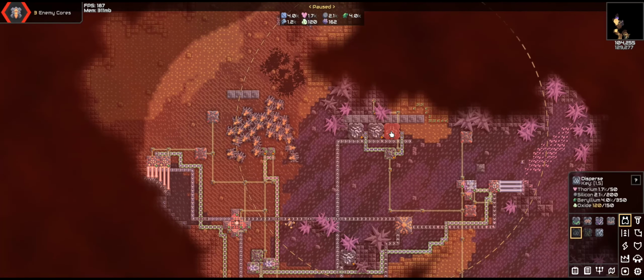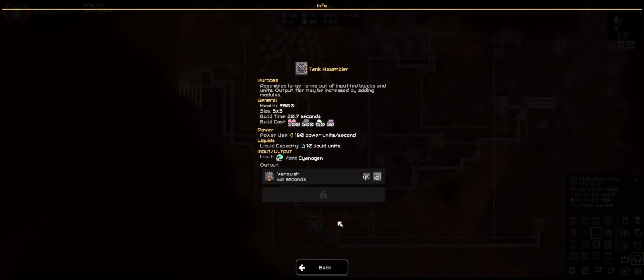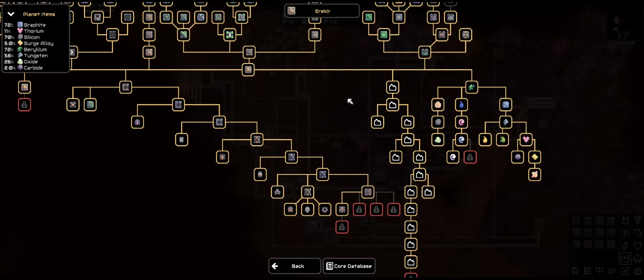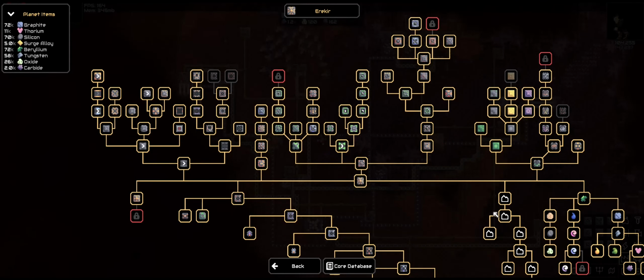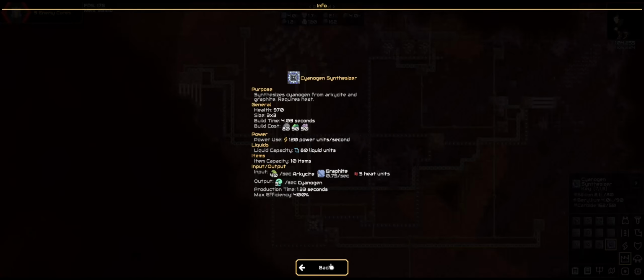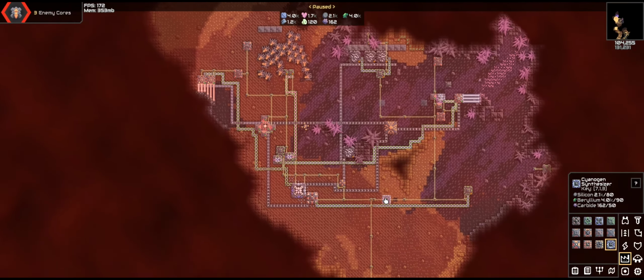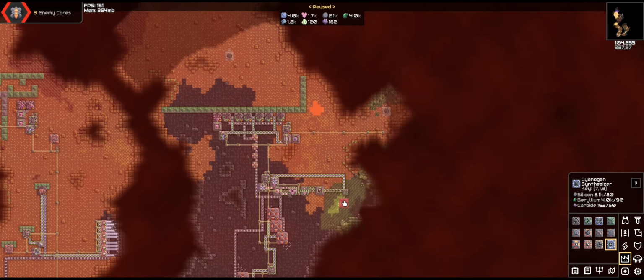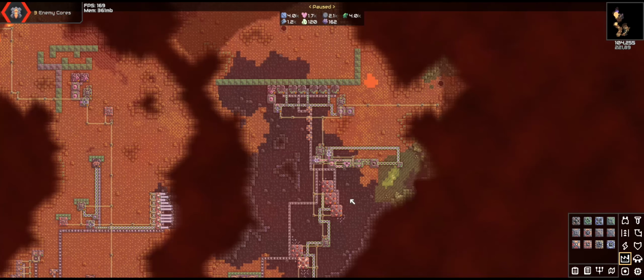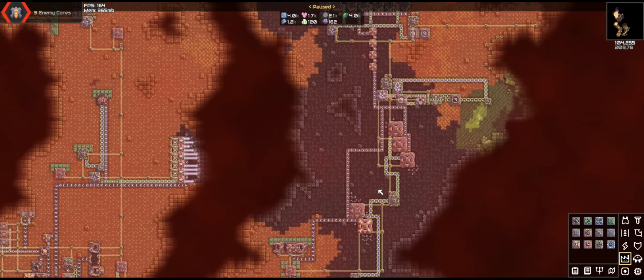Okay, let's see. Assembles large tanks that have input of blocks and units. So we need... That looks like tungsten. And the T1. And cyano. Did I research it? I did. What is it? There it is. Acrocyte and graphite. That's over here, though. So I'm gonna have to build it over here. I might have to. Alright, I'm building it over here, then.